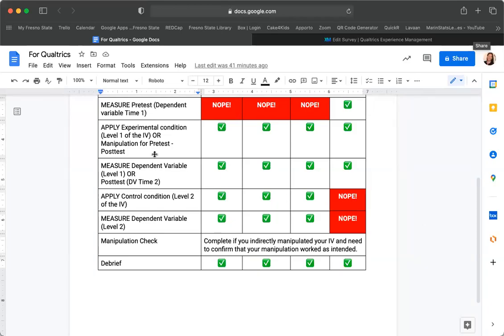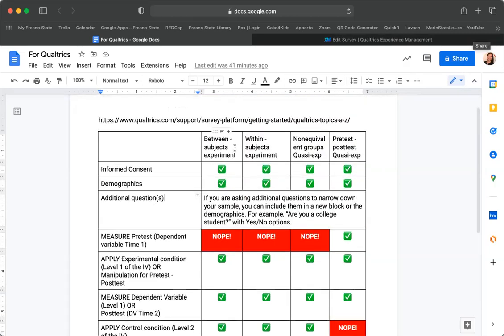Okay, so now if you are doing a pretest post-test, you need to measure your dependent variable at time 1. I think there's only a few of you that are doing this, but you can see that you're only going to do this if you have a pretest post-test. So, nope for between, within, or non-equivalent groups, only for pretest post-test.